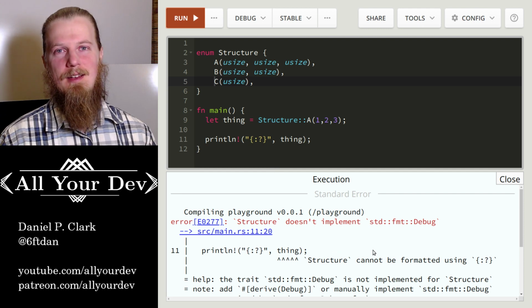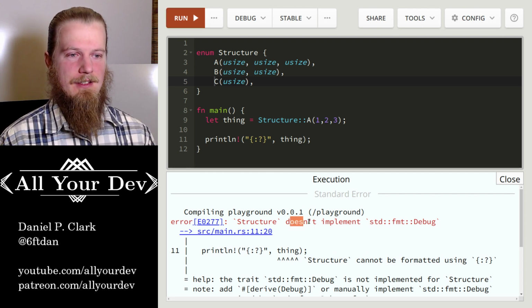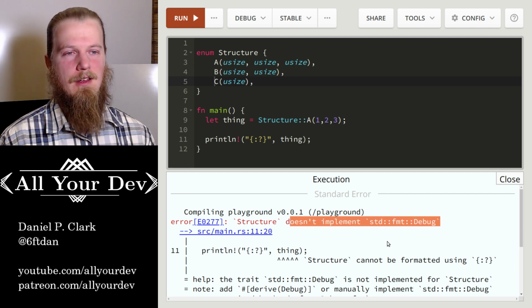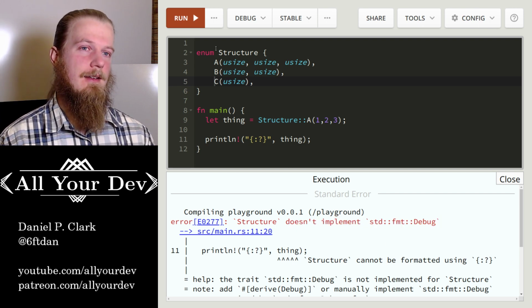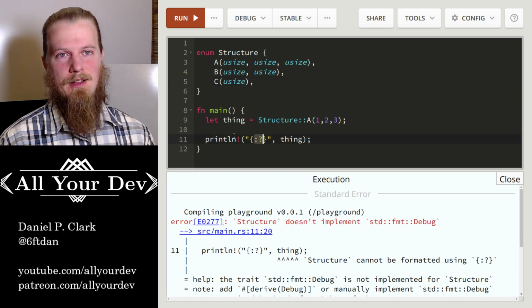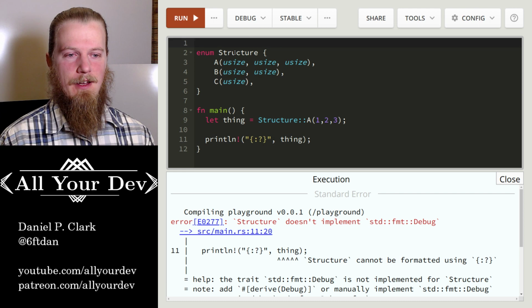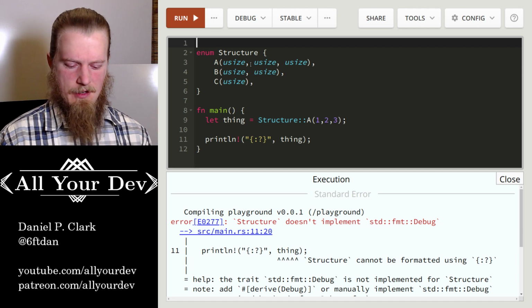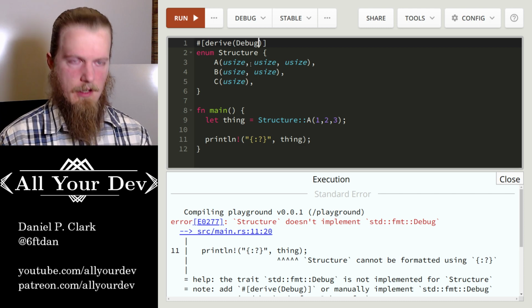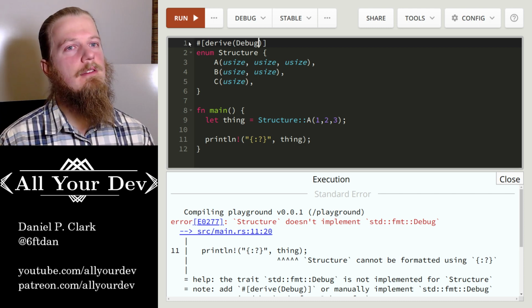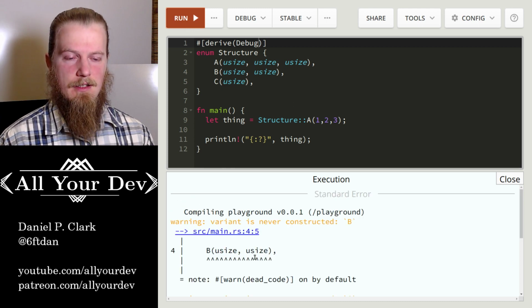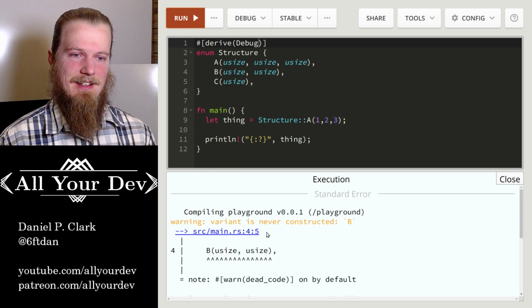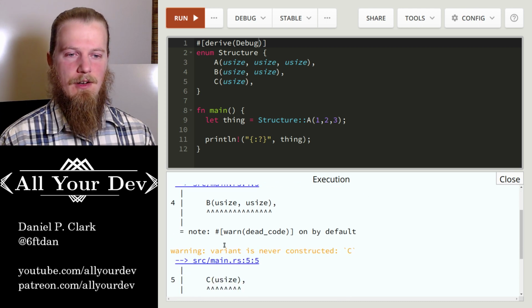So now this message is helping us by saying that, hey, look, it doesn't implement standard format debug. And in Rust, to print things using this debug helper here in print line, you need to have debug implemented for it. And Rust offers us this nice handy thing called Derive. And I think Derive debug. I think that's the right way to do it. It'll let me know if it's not. Variant is never constructed. Okay, so now we have a warning. Warn dead code on by default.